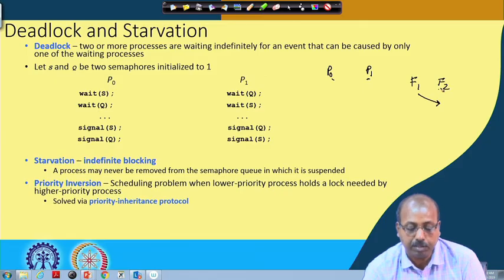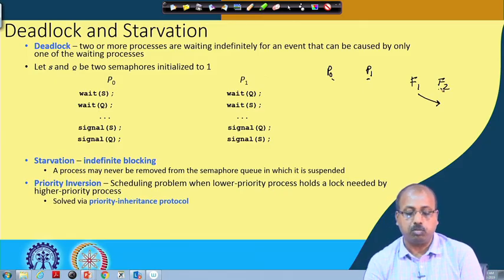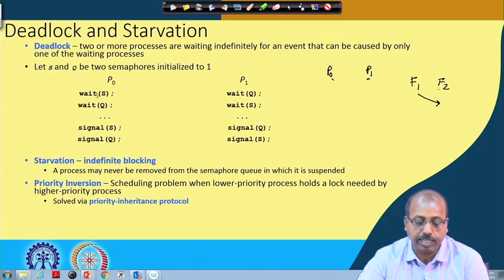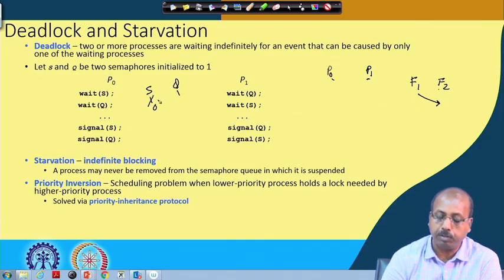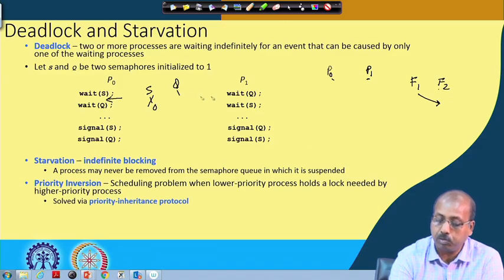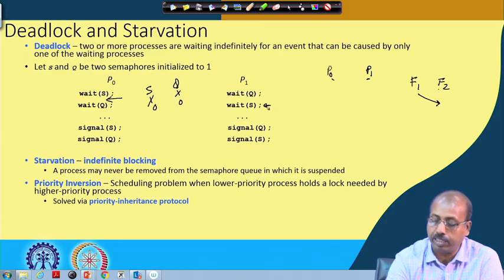Suppose S and Q are two semaphores, both initialized to 1. Process P 0 executes wait on S. As a result S becomes 0, while Q is still 1. Now, suppose after executing this much, P 0 gets descheduled and P 1 comes into execution. P 1 executes its wait statement, and Q becomes equal to 0. After that it executes wait on S. S is already 0, so P 1 is made to wait at this point.